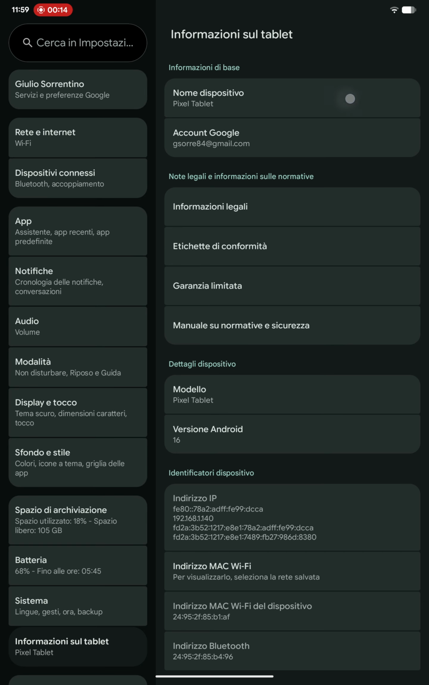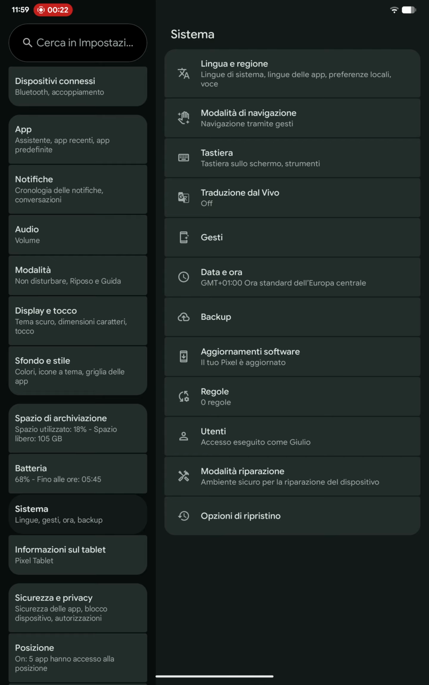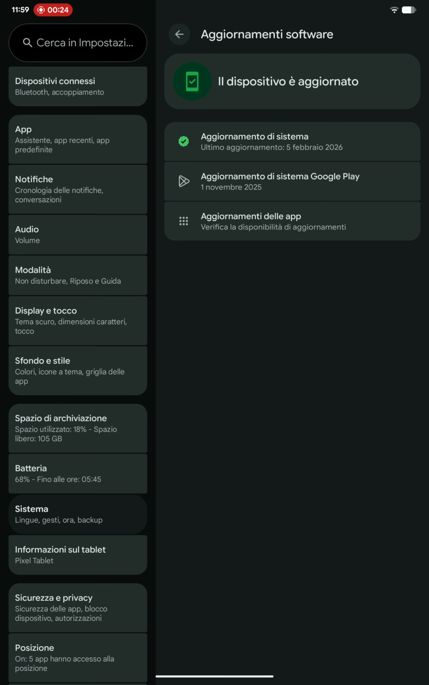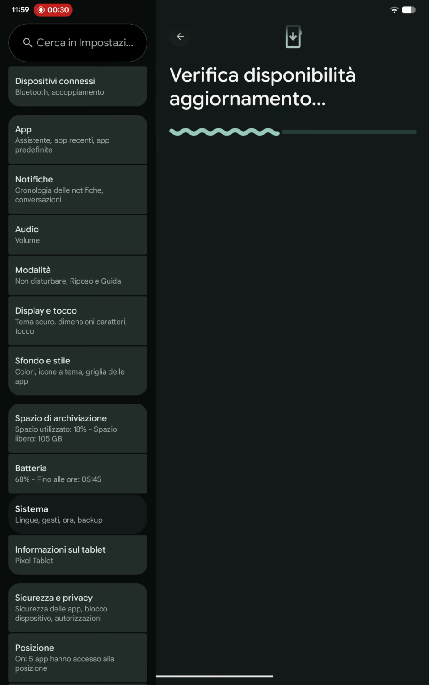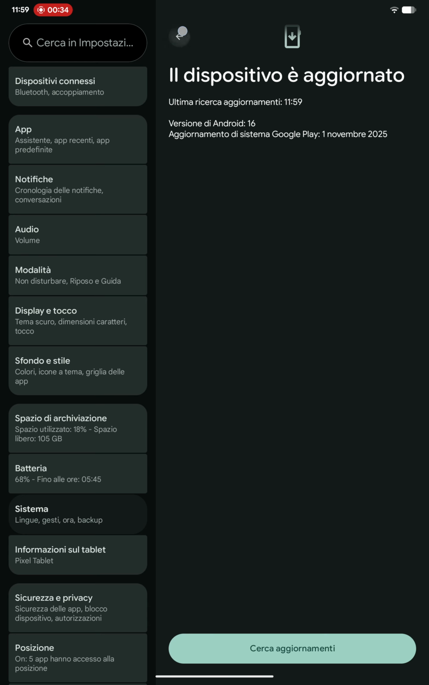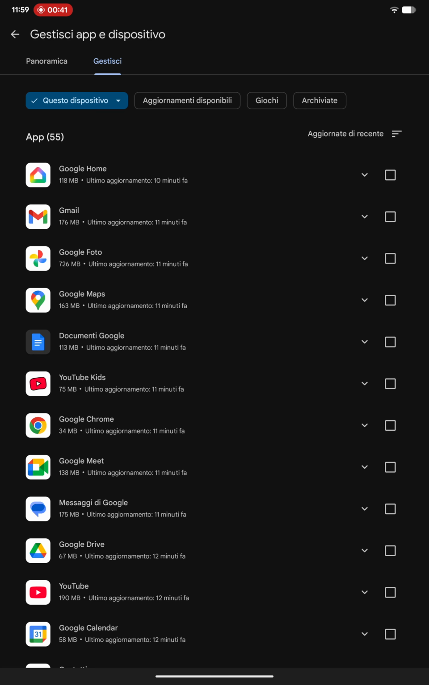I am on a Pixel tablet, and I will show you that everything is updated. The latest system updates are installed, Google Play apps are updated, and even the apps are updated.